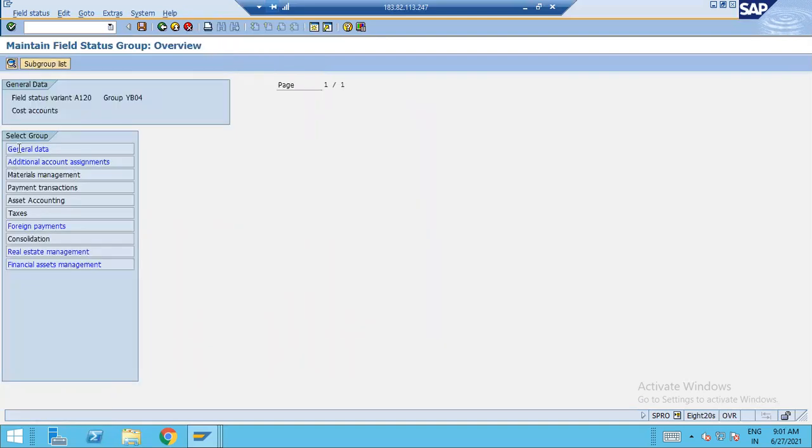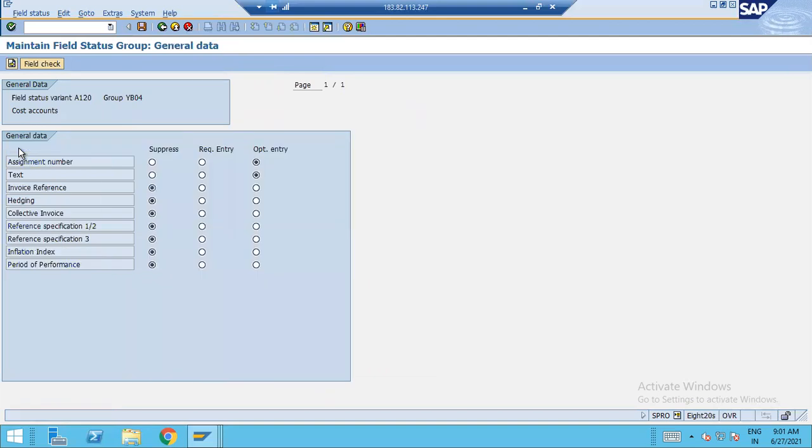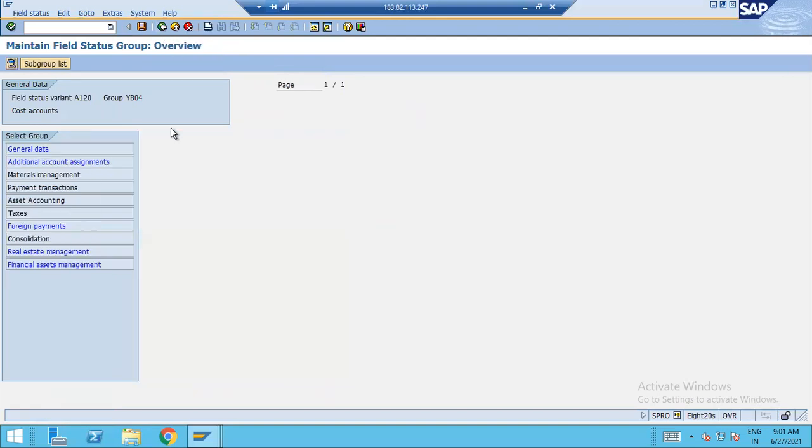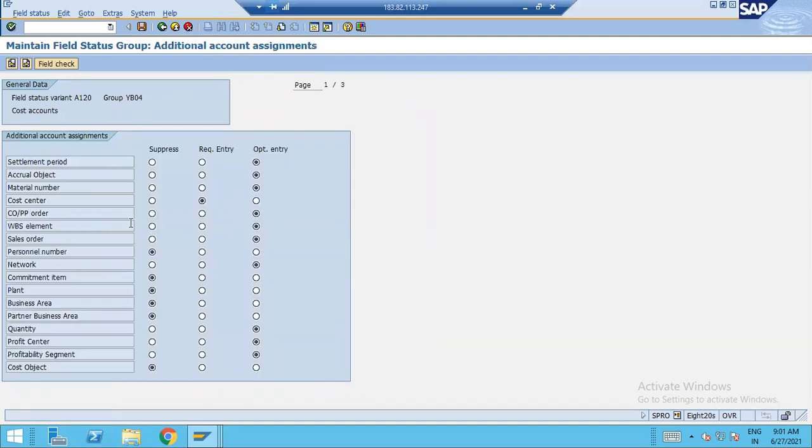I tried with general data. My question was, how do I even identify that first step? You need to explore that piece, and there is no solution. I can't press F1 and find that field. So it is there in the additional account assignment.